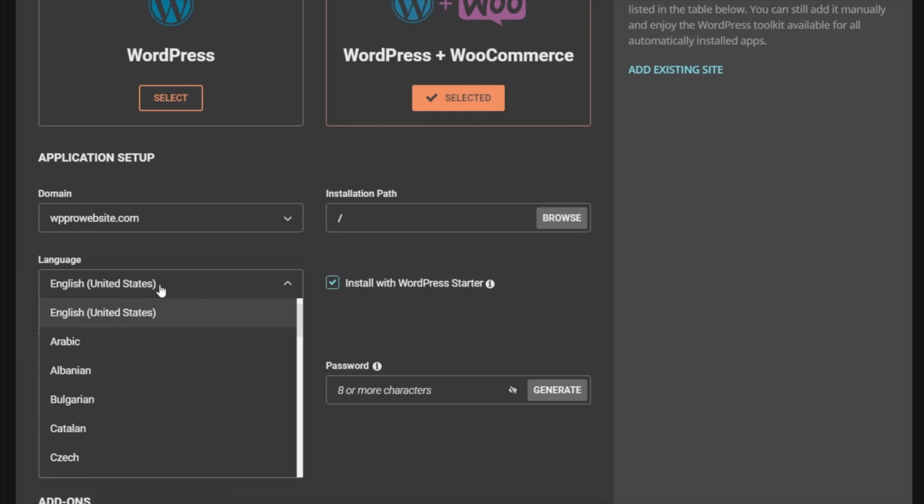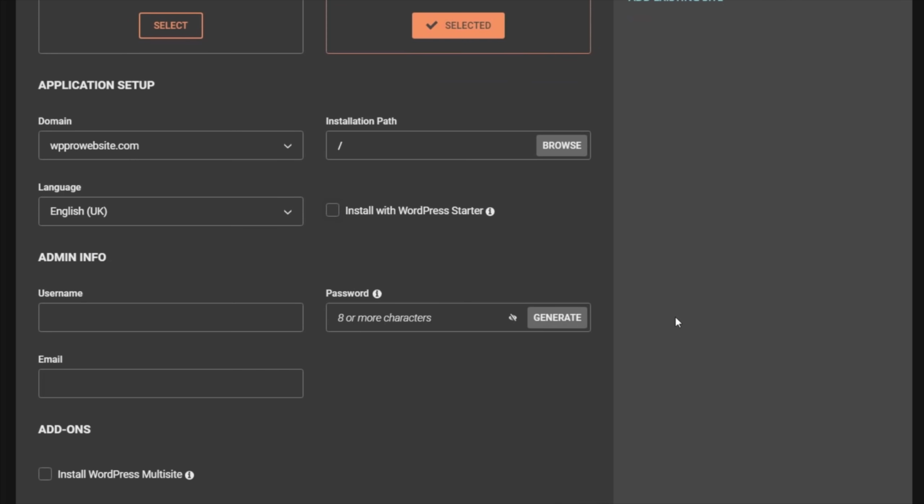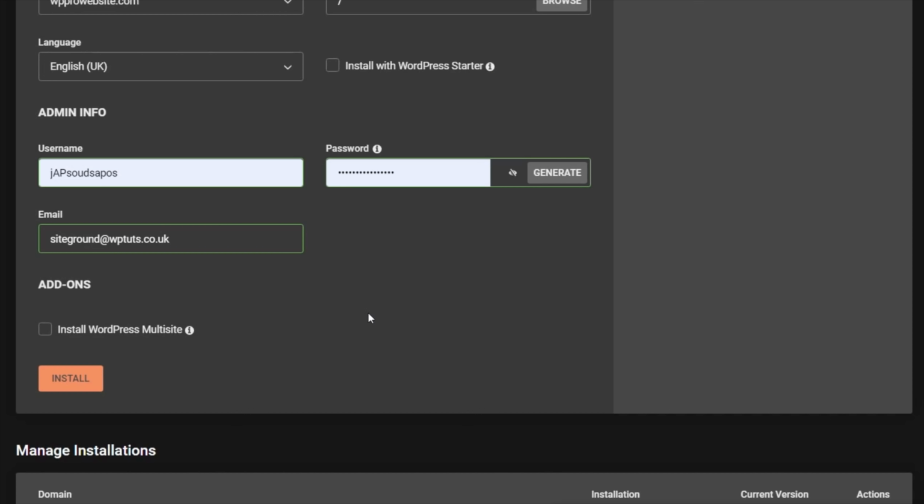The language, we're going to set this in my example to English UK, but obviously you'd set that to whatever is relevant to you. We then have install with WordPress starter. We're going to disable that because I don't want any of the extra things that SiteGround will try to put onto the site. We're going to keep this nice and clean, and we are going to control everything we want. Next up, we've got the username, password, and email. So I'm going to put in some details in there, which is going to be my username, password, and email address to log into this new website. There we go, there's all my details, and we're not going to choose the option to install WordPress multi-site because we just want this to be a simple site.